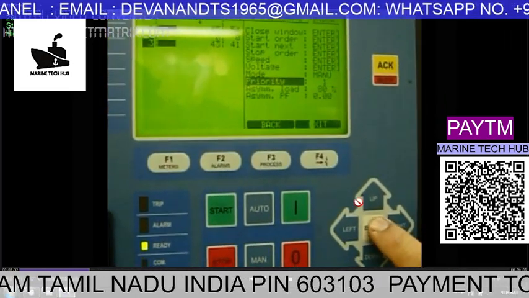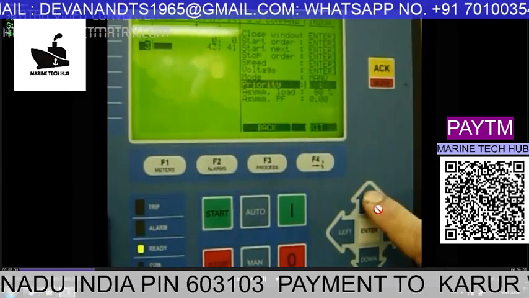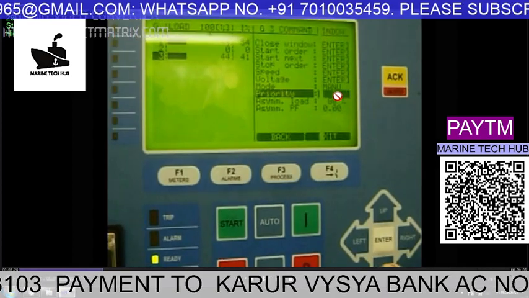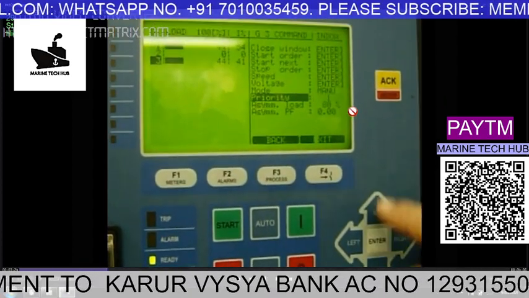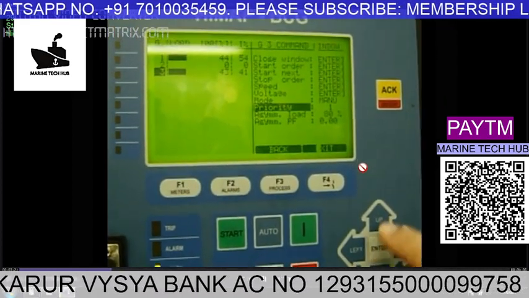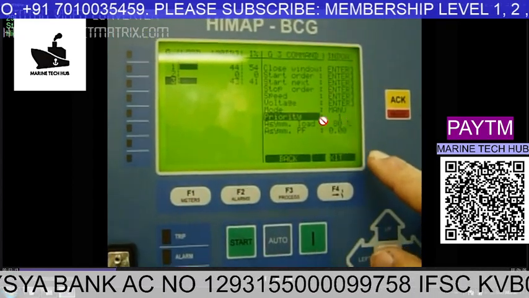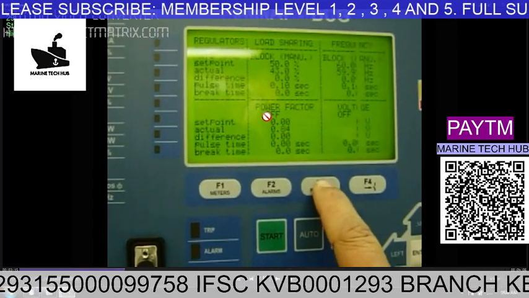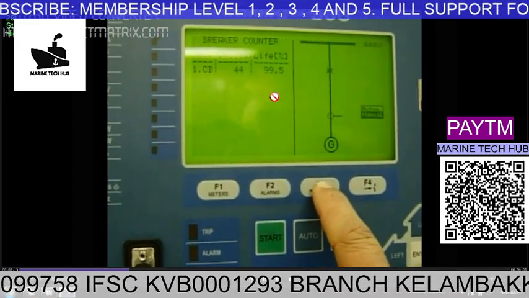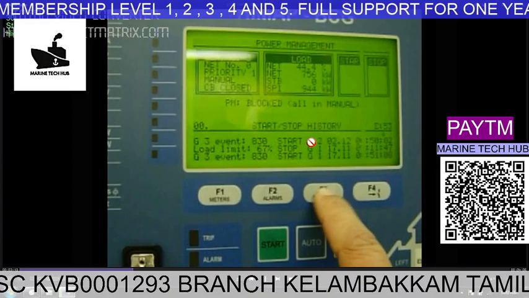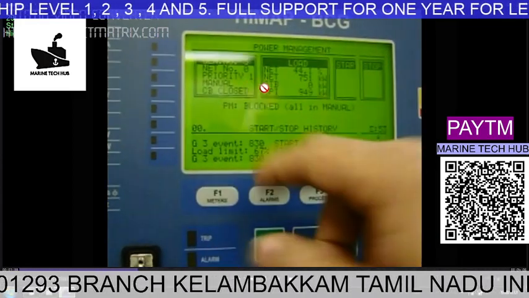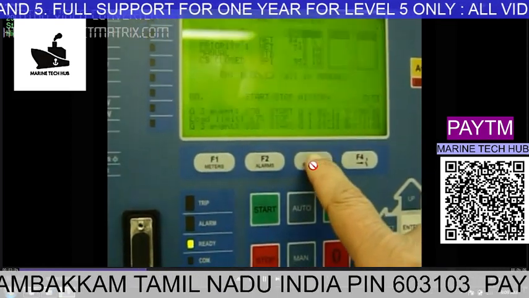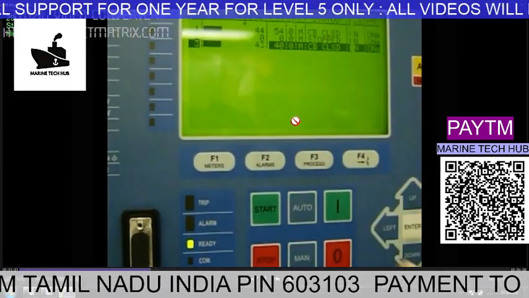This is priority 1. Then press enter, then press up or down to change the priority. You can change it either to 1 or 2 or 3, then again enter. Once you enter, that particular generator which is running will be on that priority. Then press this, and again press. The generator is running. Keep pressing, and then you can see this is priority number 1.